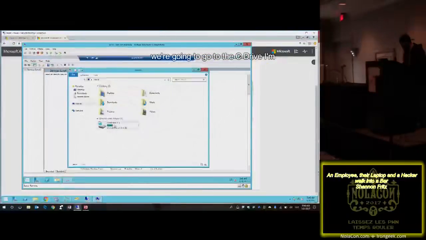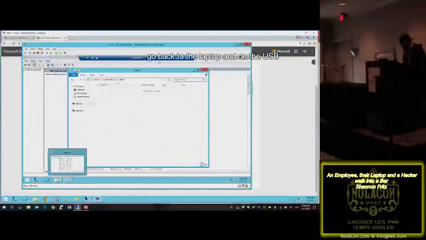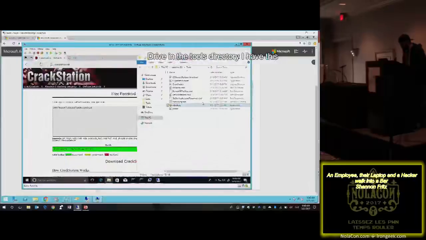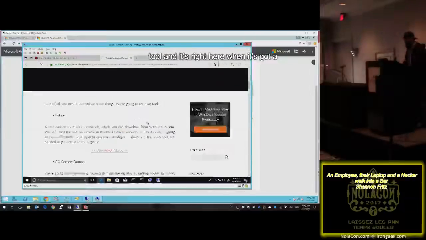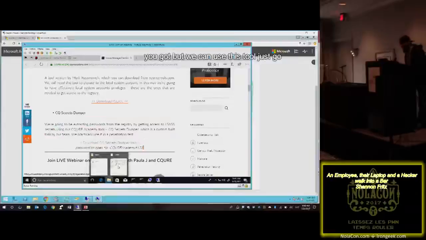And this time, we're going to go to the C drive. We're going to make another tools folder. We'll go back to the laptop, and on the USB drive, in the tools directory, I have this tool called CQ Secret Stumper from Secure Academy. So the Secure Academy team did this blog about service accounts, and on their website, you can go and download this tool, and it's right here, and it's got a nice password on it, so you can't just use it without knowing what you got, right? But we can use this tool.